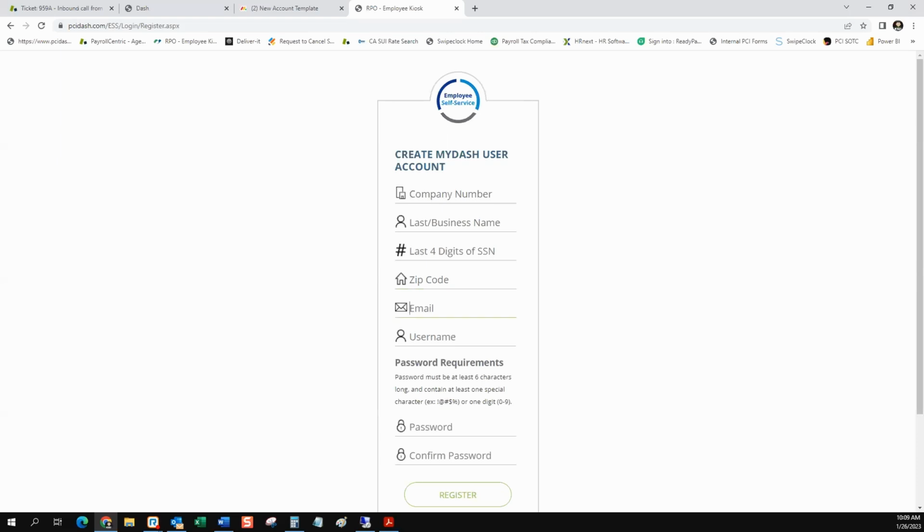And then email. This is where they determine what email it should be that they go ahead and use. They can use their personal email. They can use their work email, either or. And then the employee sets up the username and their own password, and then they confirm and register. And that's how they register.